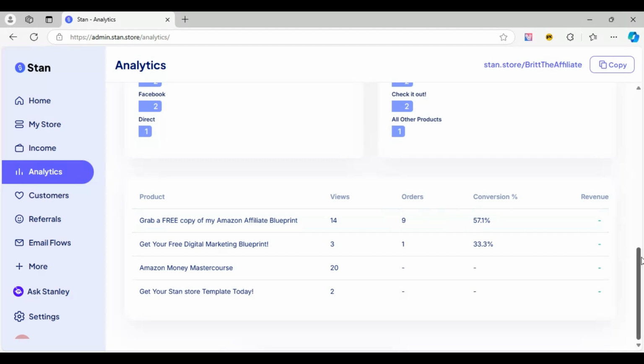And then StanStore gives you that analytics. There is also a customer tab over here. Clicking on that will bring you straight to your customers. It will showcase their email and what they bought. It also allows you to tag customers. So if you tag them as an Amazon Money Master Course purchase or an affiliate, because I do offer an affiliate commission on that Amazon course, I tag those ones in there.